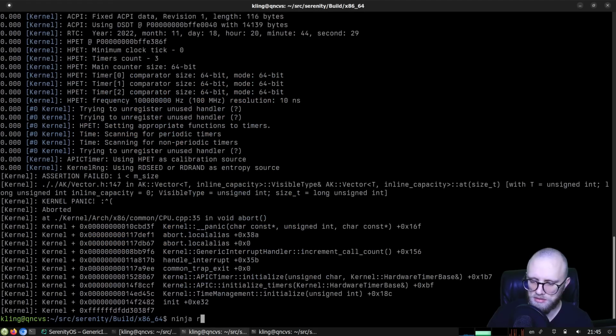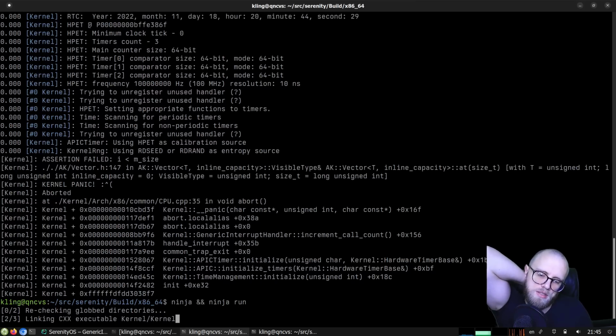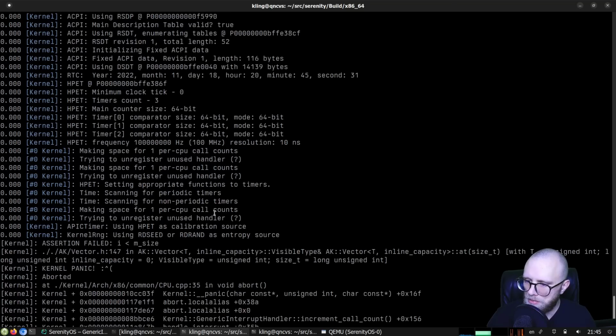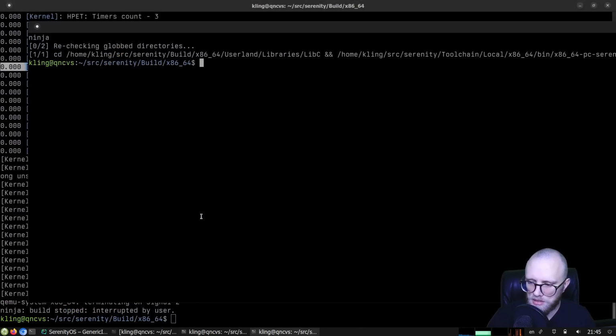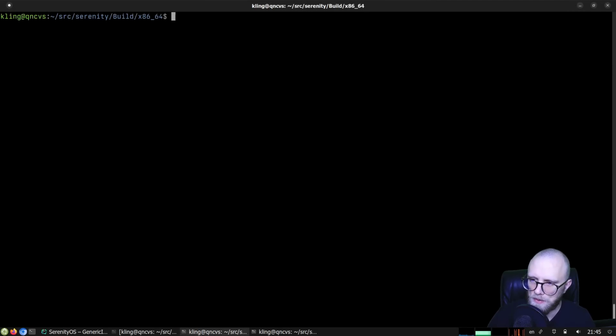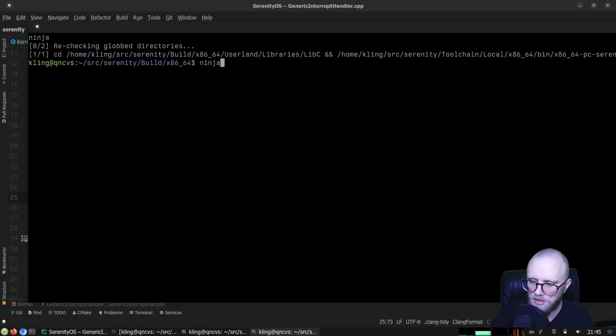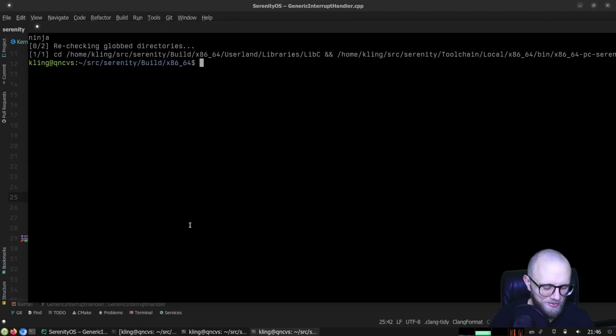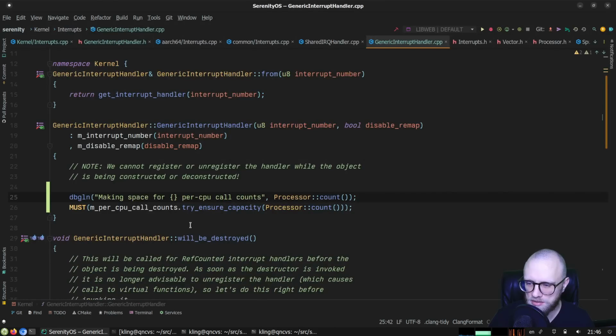I just assumed, I guess, that the number of CPUs would be known at this point in time. Making space for one per CPU call counts. All right. Maybe I was not right about that then. Because we have more CPUs, evidently. That's interesting. So we definitely can't do it at the point where we're making the, when the IRQ is happening. That's definitely too late.